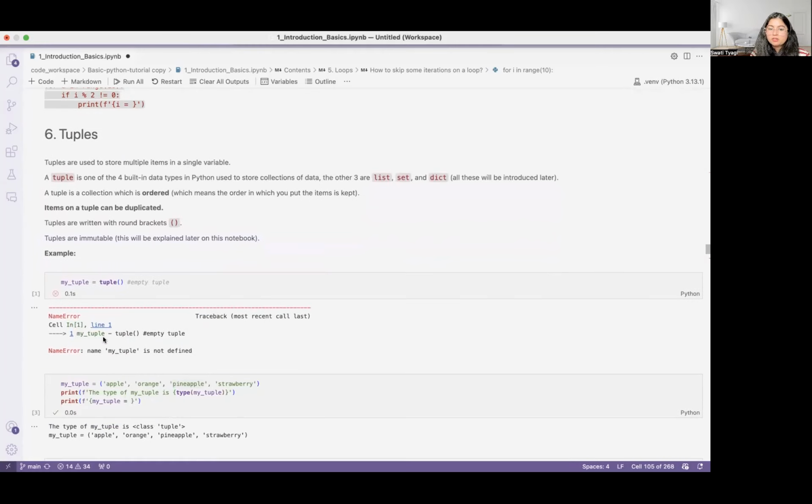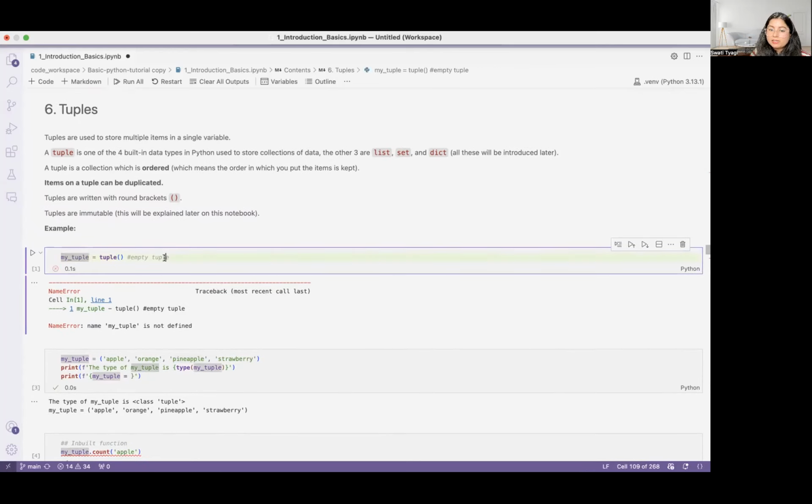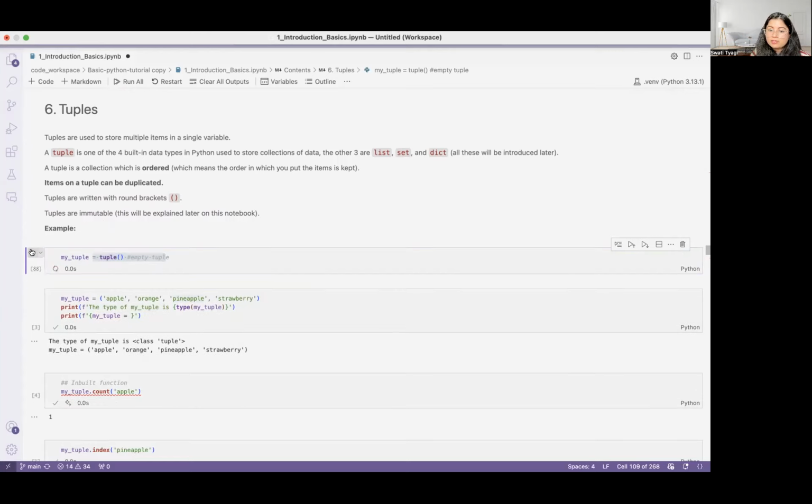Now, what are tuples? Coming to the concept of tuple. Tuples are used to store multiple items in a single variable. A tuple is one of the 4 inbuilt data types in Python which are used to store collections of data. The other 3 are list, set, and dict. How is a tuple different? A tuple is an immutable data type. It's an object. So if you want to define a tuple, this is an empty tuple. You can define it like this.